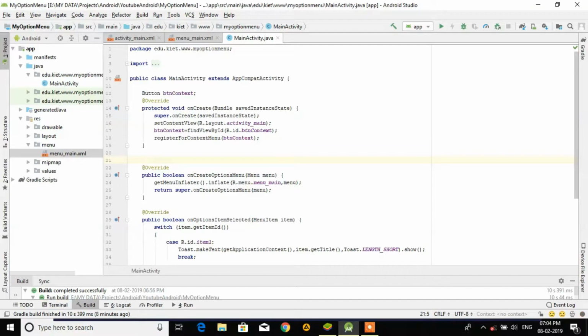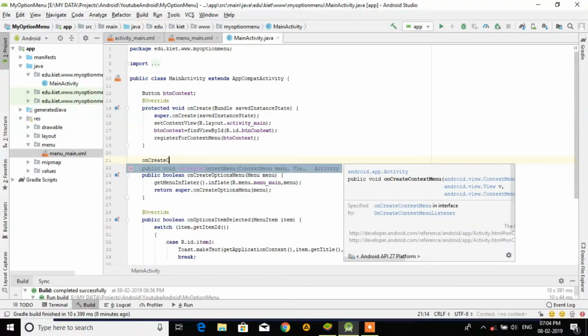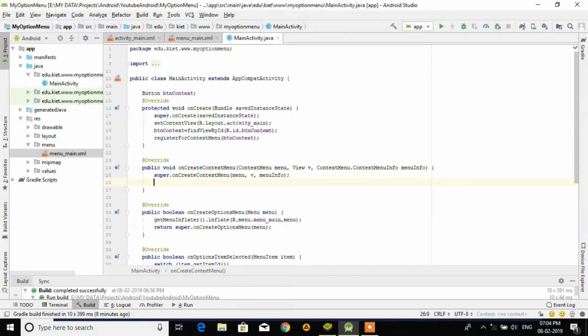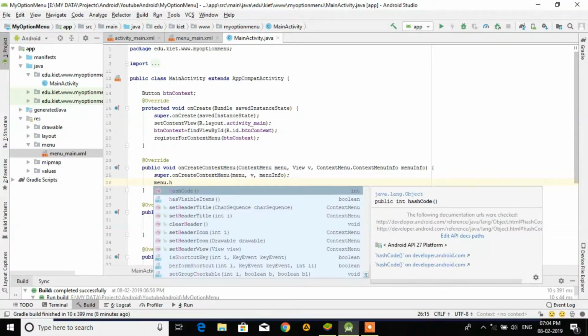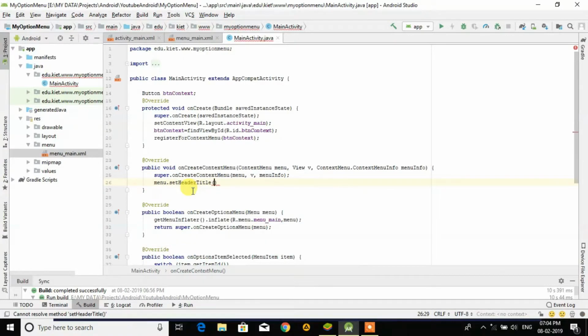Now once again we have to override one or two methods. The first method is onCreateContextMenu. Type C, capital C, and it automatically displays onCreateContextMenu. So here is the context menu. What we have to do in it is create the menu first of all. So menu dot setHeaderTitle, like this. First of all give the title. The title name is my context example. Okay, so this is the title with the menu.